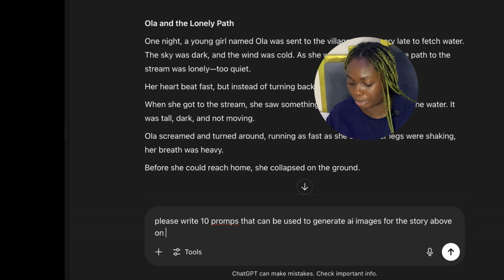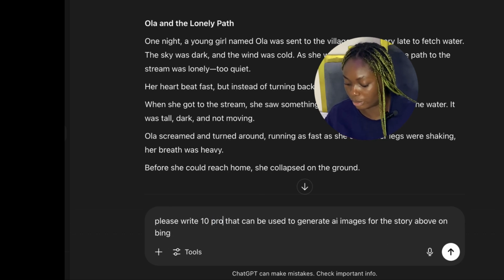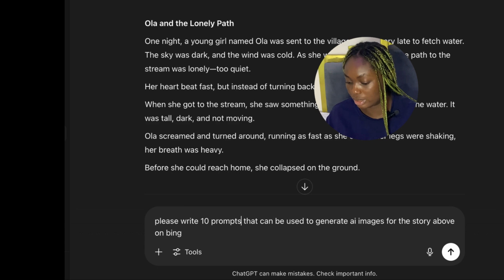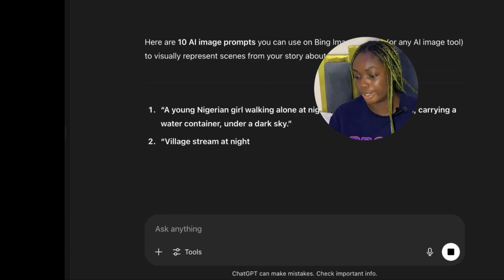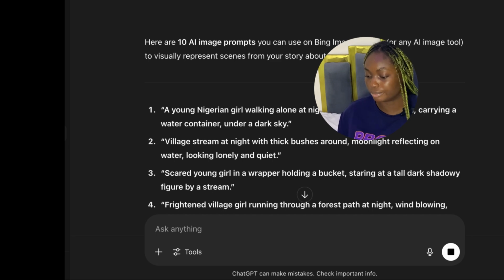Bing. If you want, you can put Bing. That's to show where you want to generate the images from, but it does not really matter. Okay, then let's go ahead. Generate the prompts for us right now.